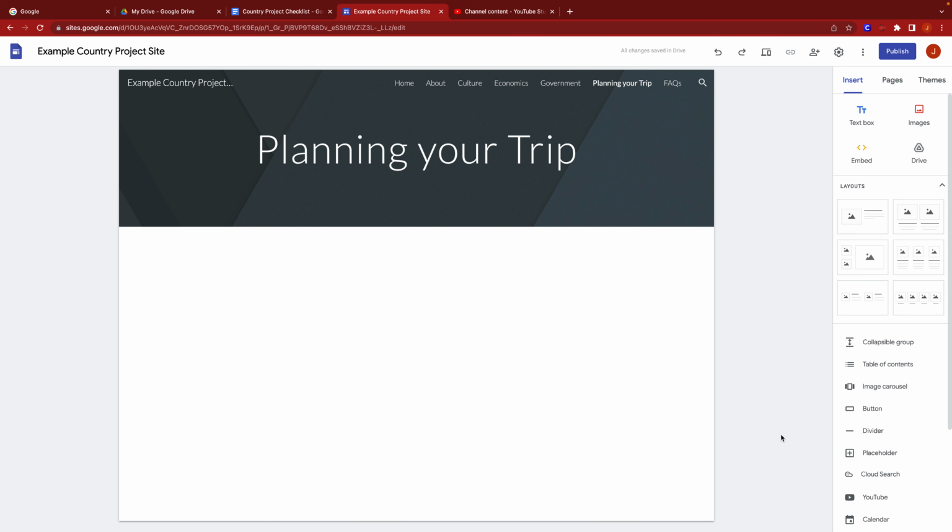Let's get cracking here with planning your trip. This is going to be one of the more fun pages on building your website because you're going to get into some of the meat of how to plan a trip to your country. So let's start off by looking at our checklist.